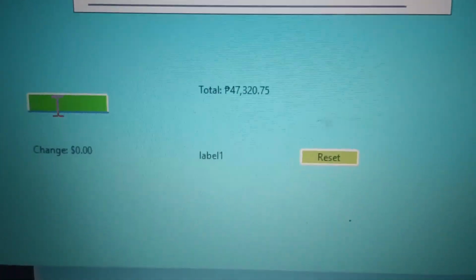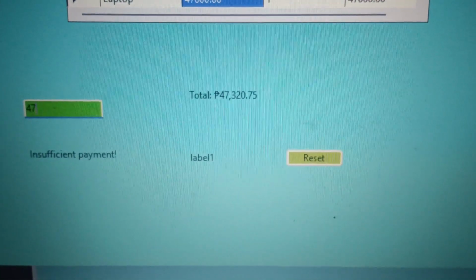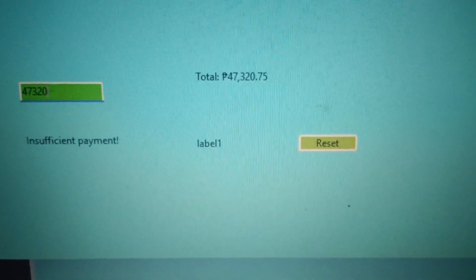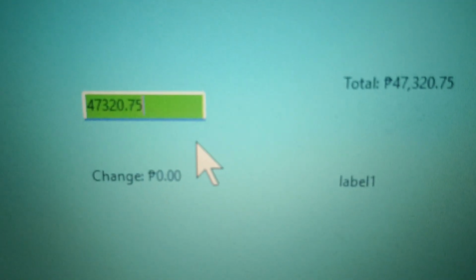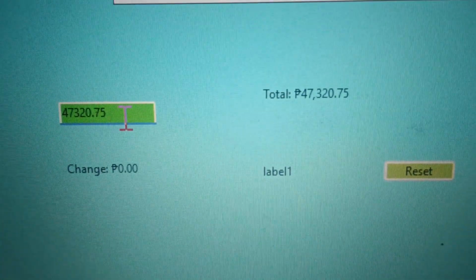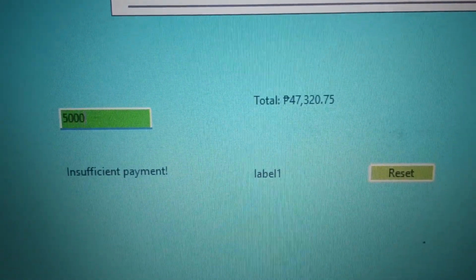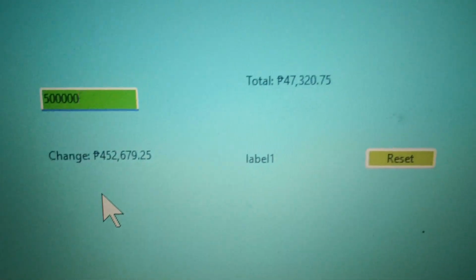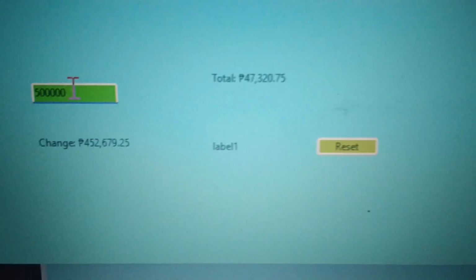Now let's try the text amount paid, 47,320.75. So it shows the change is 0 because it is exact. Okay, now we pay 50,000. Try. Okay, it shows the change. Also, the change.